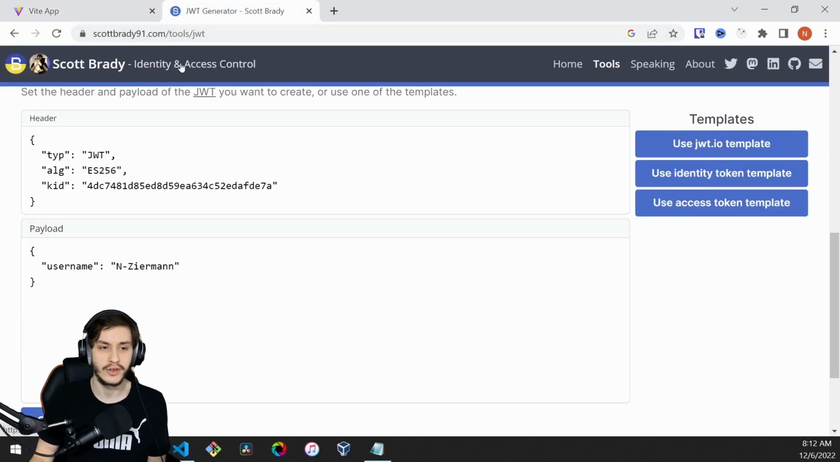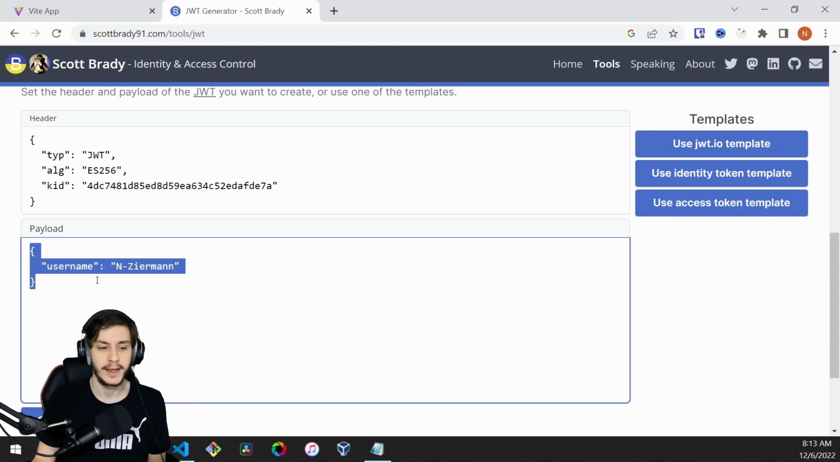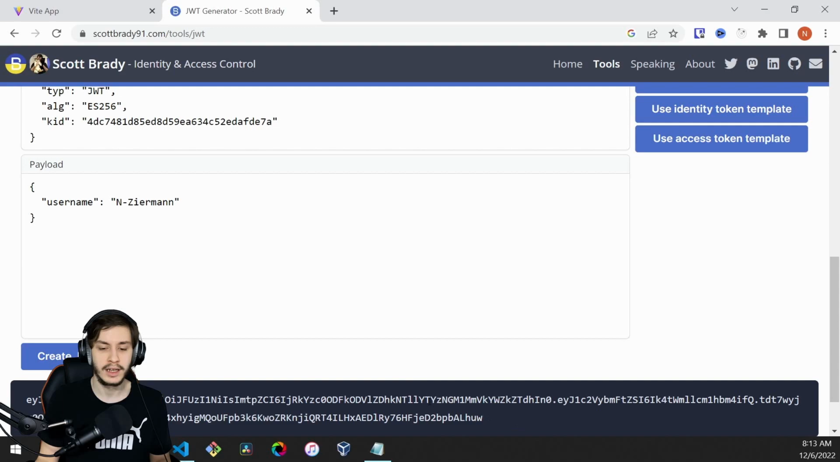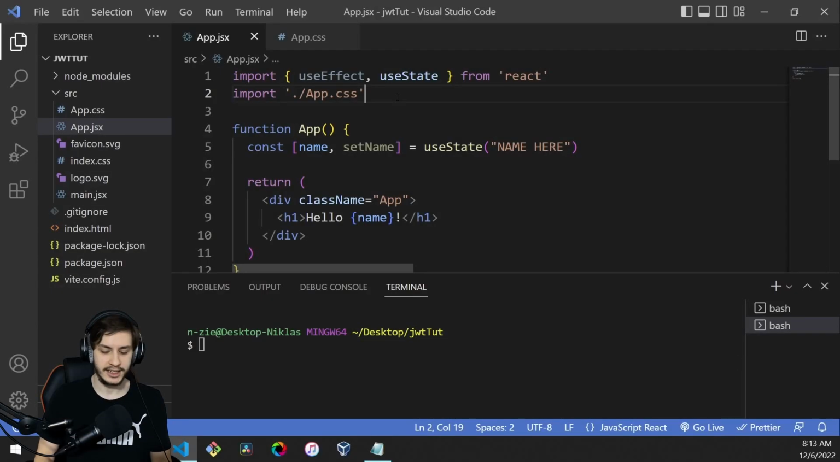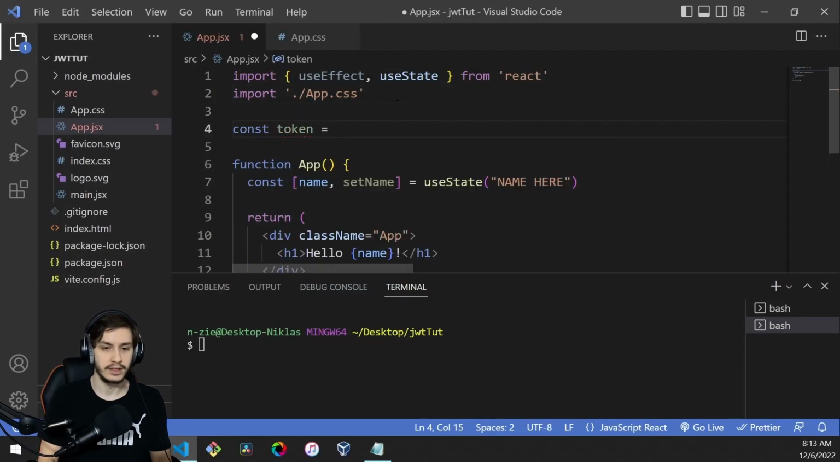We're going to use the Scott Brady JWT generator, and I've already prepared it. So it's going to have a username called and-Ziermann. We're going to create the JWT and copy it from down here. Now let's just head into our code and say const token equals and put this as a string.